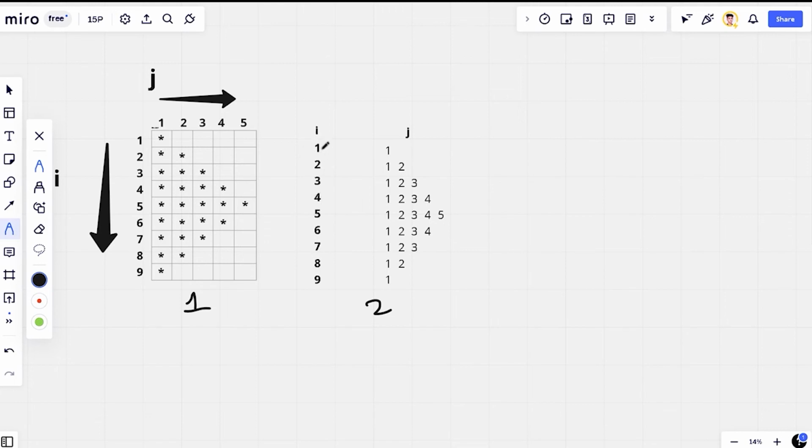So when I is 1, we need to print our star on the position of J 1, on the 1 position. And when I is 2, we need to print our star on the position 1, 2. When I is 3, we need to print on the position of 1, 2, 3. And when I is 4, we need to print 1, 2, 3, 4. And when I is 5, we need to print star on the position 1, 2, 3, 4, 5. And when I is 6, we need to print star on the position of 1, 2, 3, 4, 5.